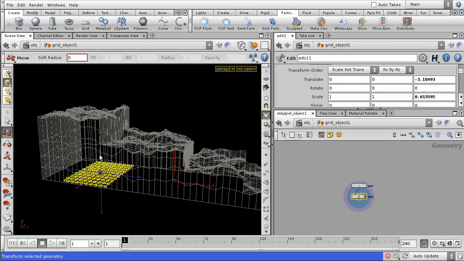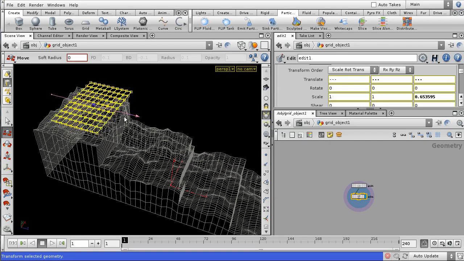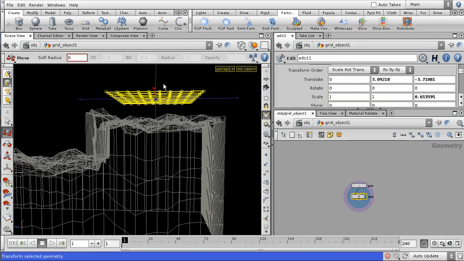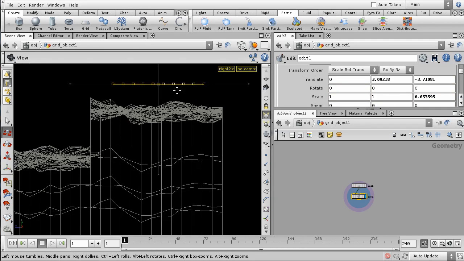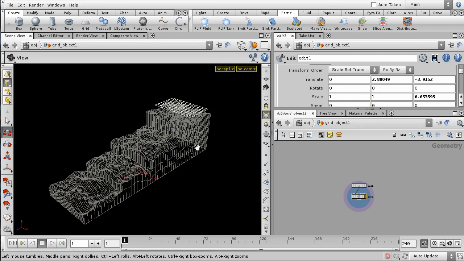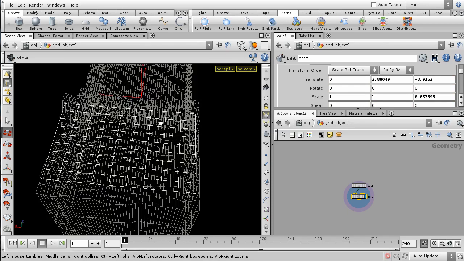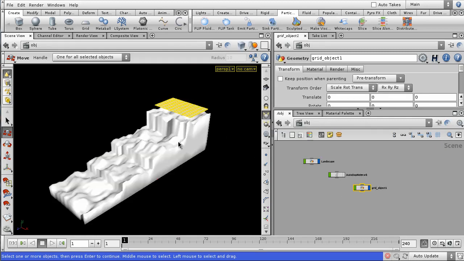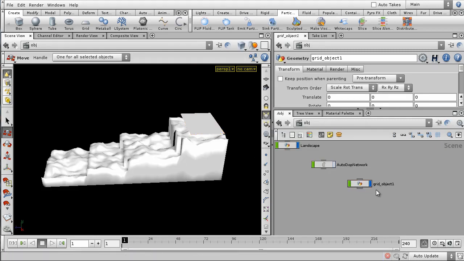And then obviously put it at the top of our waterfall, since that's where we want the water to come from. It's a good idea to put it fairly close to the top, but you definitely want to make sure it does not penetrate our landscape geometry. And once you're happy with the placement, that looks pretty good, just jump up to object level again. Before we do anything else, let's just rename this into emitter geo.